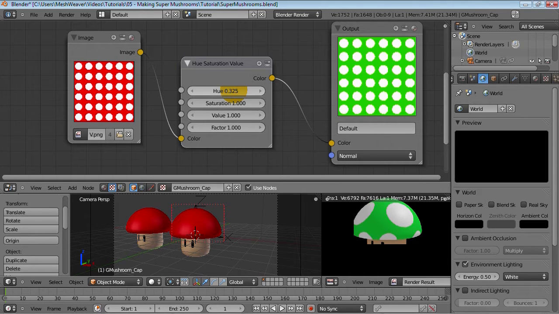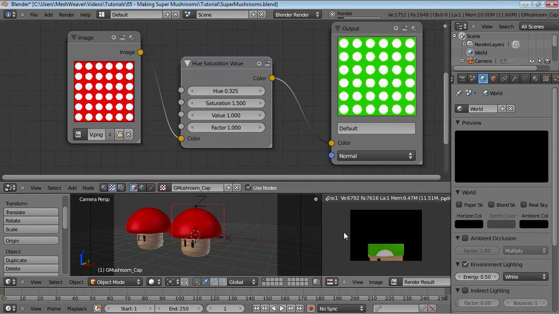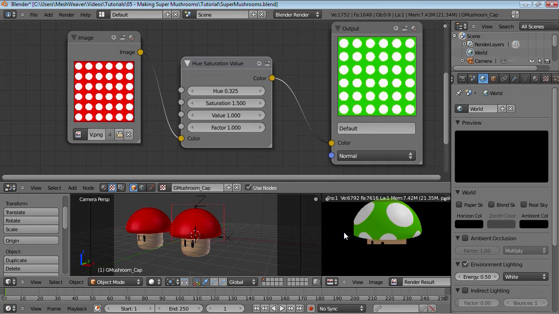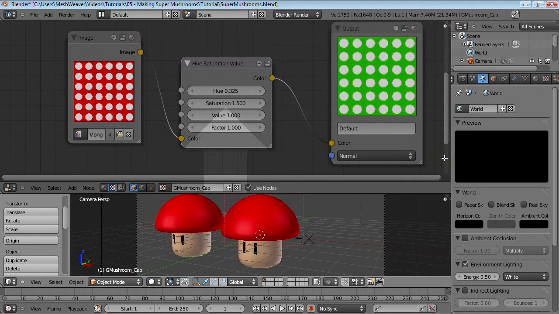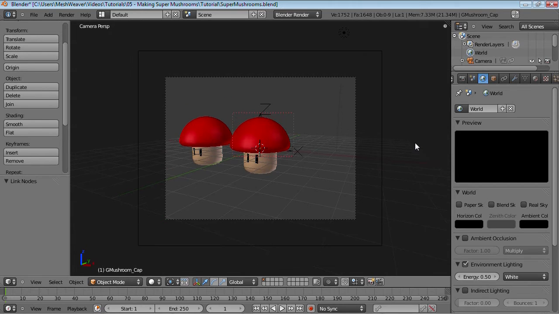I spent a lot of time messing around with them last time. No, that's too yellow. Maybe bring this up a lot. Let's try that again. Yeah, that looks good. That looks like a mushroom. A one-up mushroom. So yeah, that should be perfect. So there it is. You just use these nodes to change one texture into a green texture. I was just really proud of that when I found that, because I've never used nodes before, really.